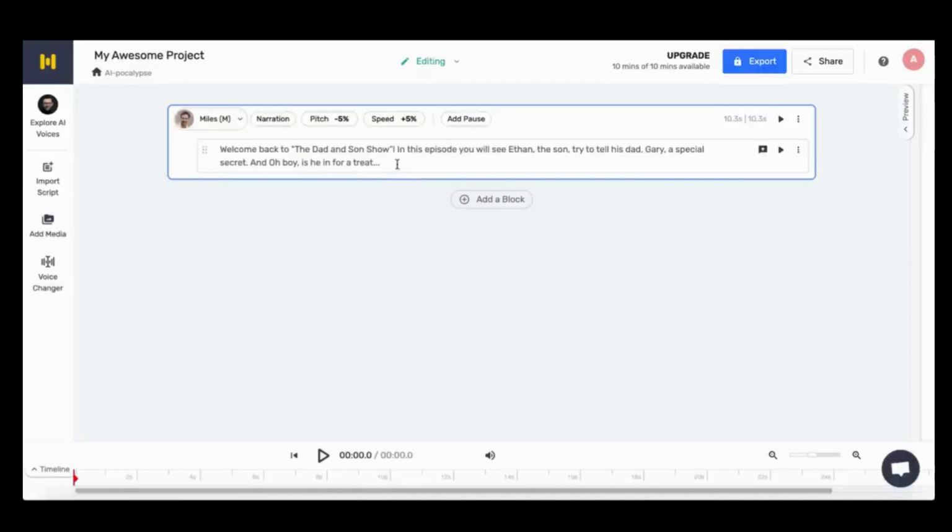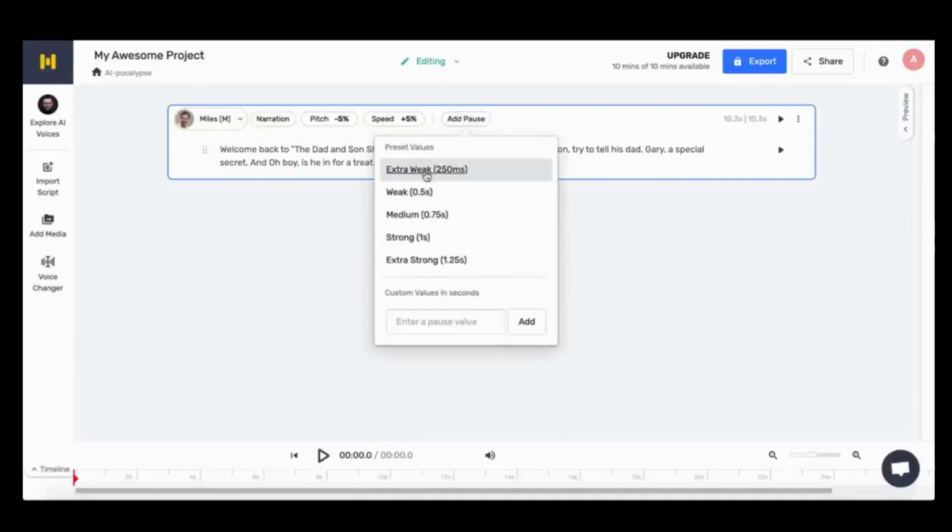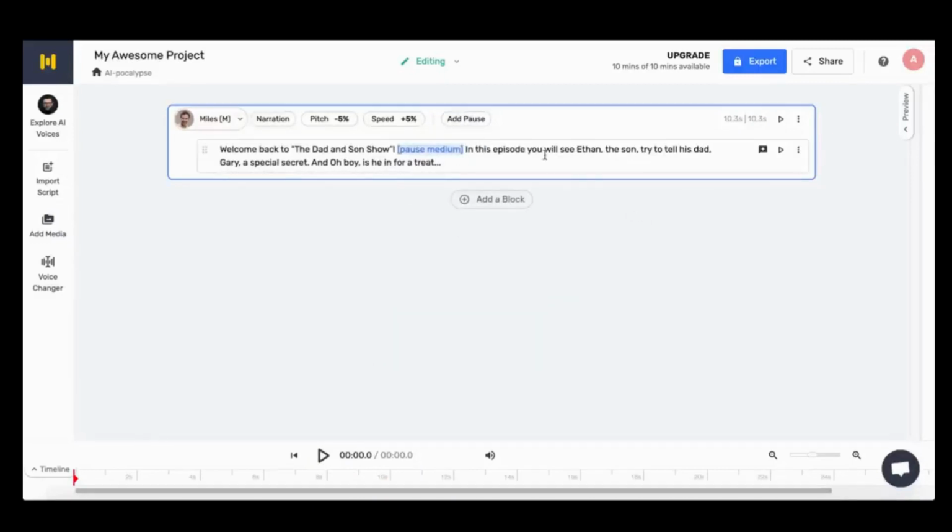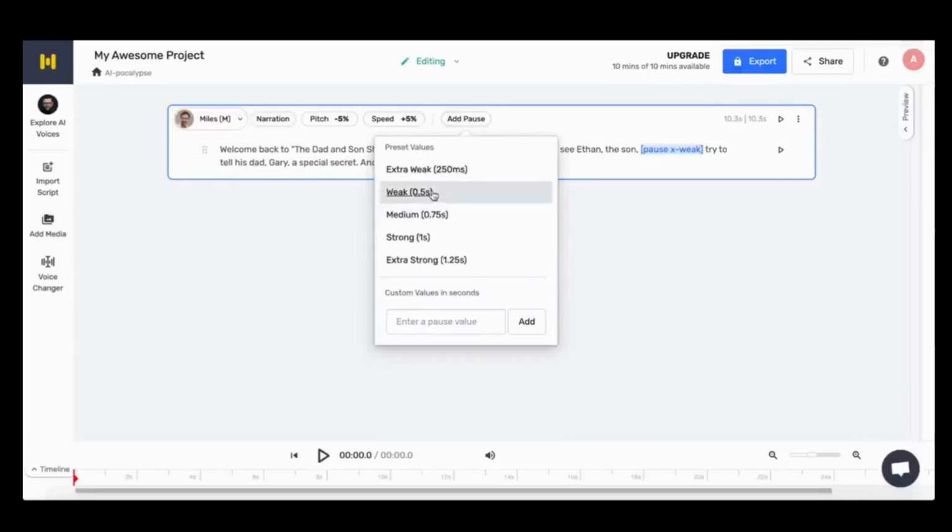Now we're getting somewhere. Another amazing feature is the ability to add pauses in the speech. As we all know, in comedy, timing is probably even more important than the joke itself. To add pauses, simply select Add Pause and choose the desired length.